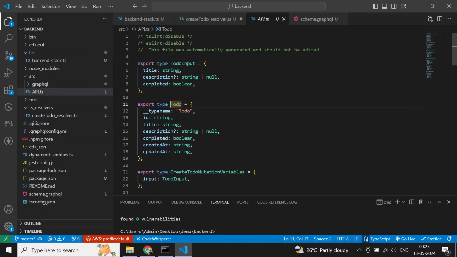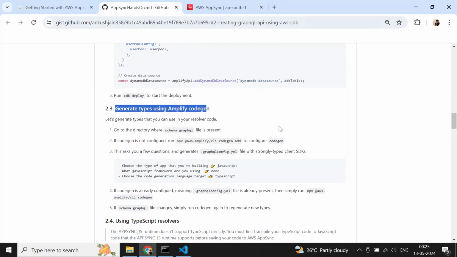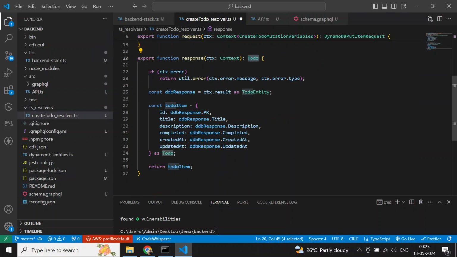Again, this Todo is coming from the auto generated code, so you don't have to maintain the types for your GraphQL schema. They have been automatically generated for you with the command that you ran in this step. So if there is some change in the GraphQL schema, then you will just need to run this command again. Just don't do add, just run this command, npx amplify codegen. Yeah, this one I have already written here. Okay, so we will return the todo from here with the return type, and we will map this todo entity to that todo item, and we'll return it from here. So this is how we have written the create todo resolver.